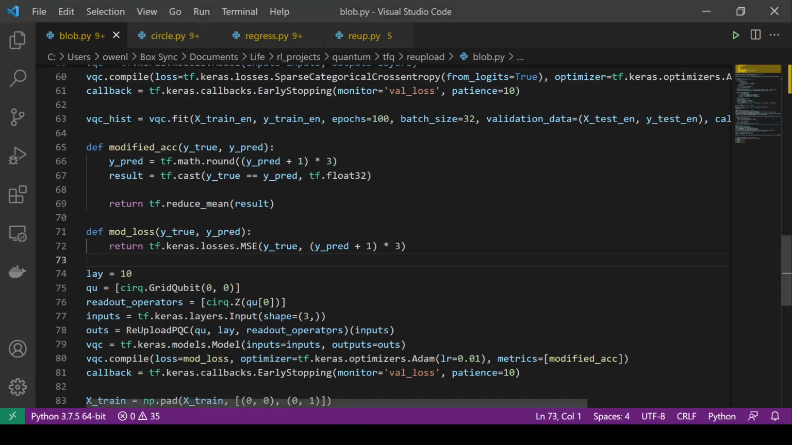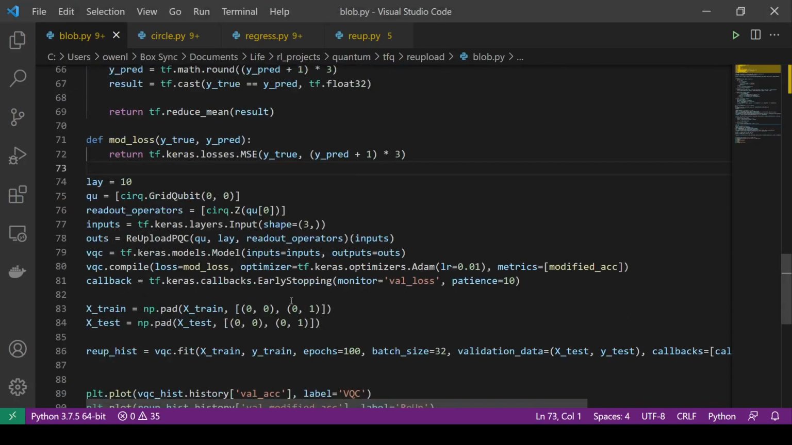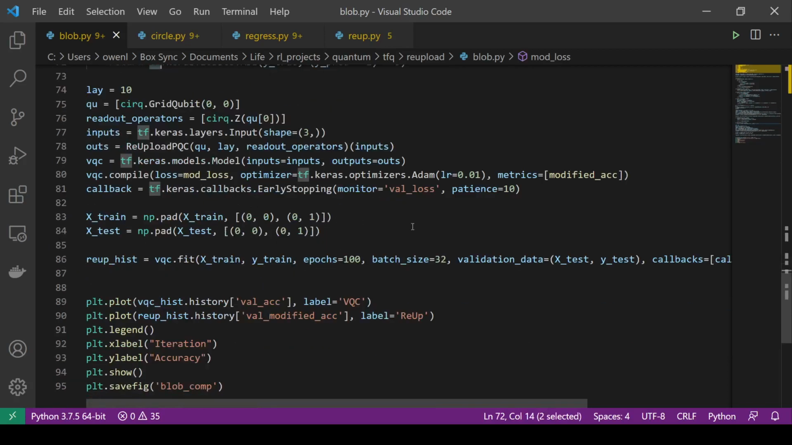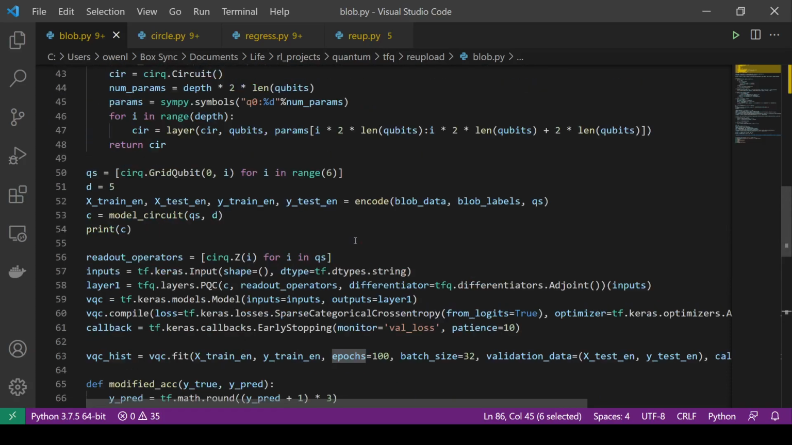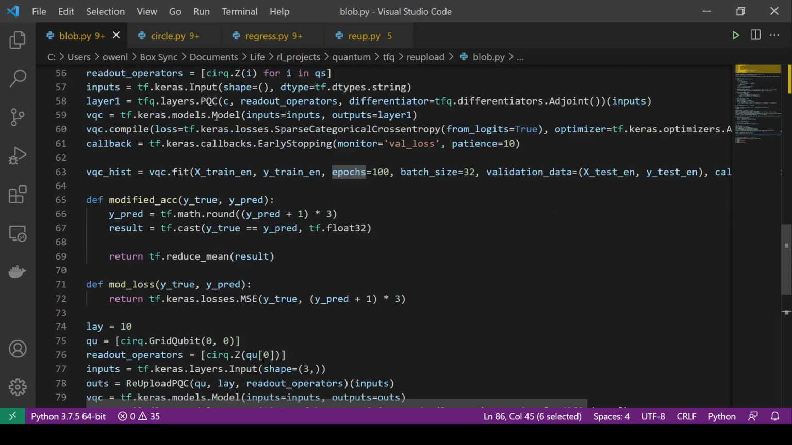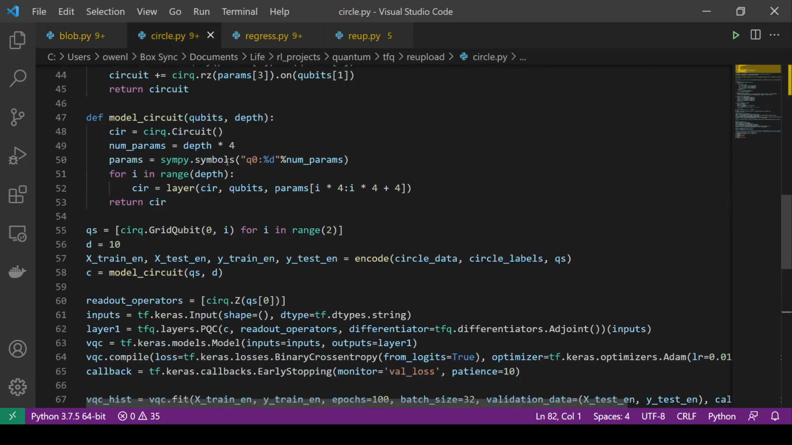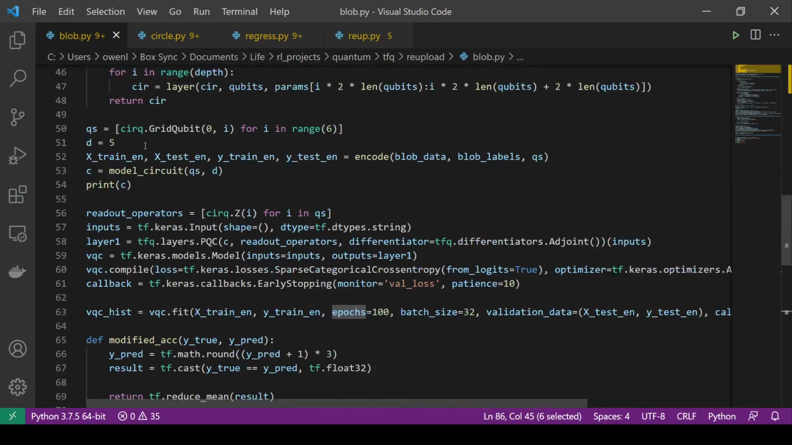And so now we can train this whole thing using this modified loss and modified accuracy. Once again, the same training parameters, 32 batch size, epochs 100, and we can compare the accuracy. But one thing worth noting is that we see a much more advantageous situation here, because with the circle there was just 2 qubits, and that's how we encoded the data. But here there's 6 qubits, right?